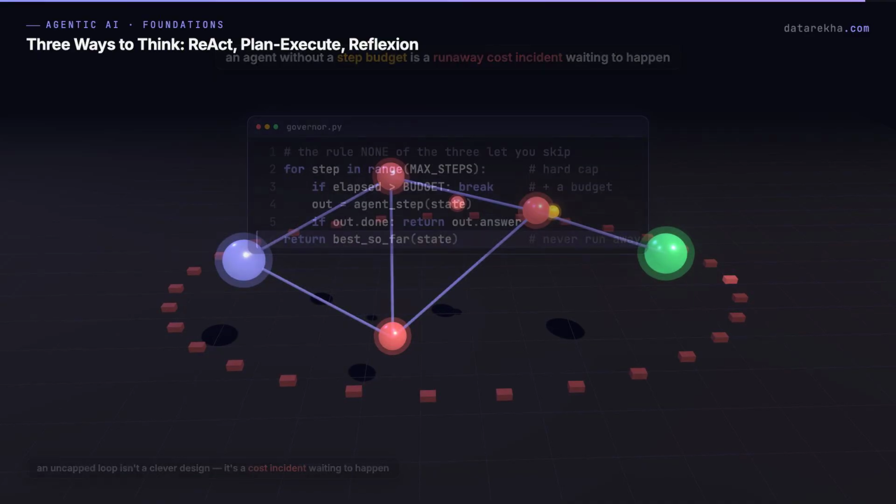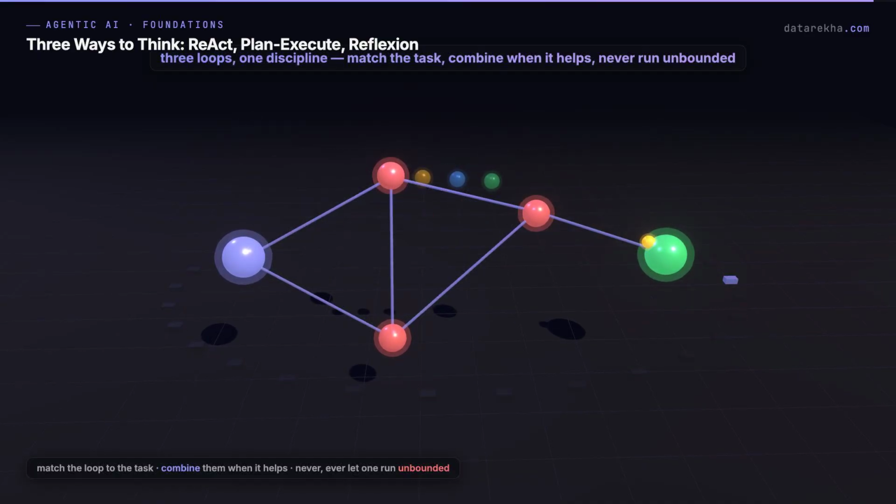So, three loops, one discipline. Match the loop to the task, combine them when it helps, and never ever let one run unbounded.